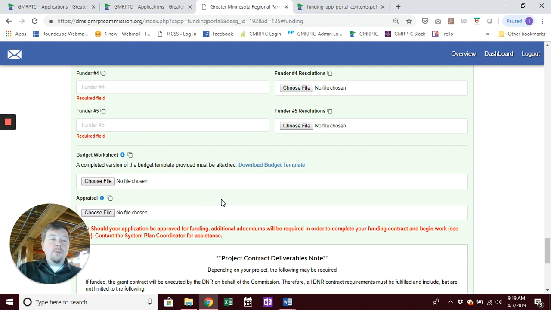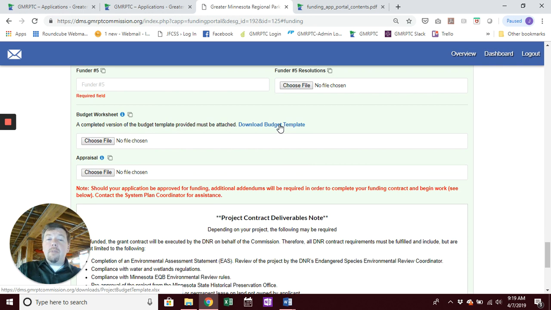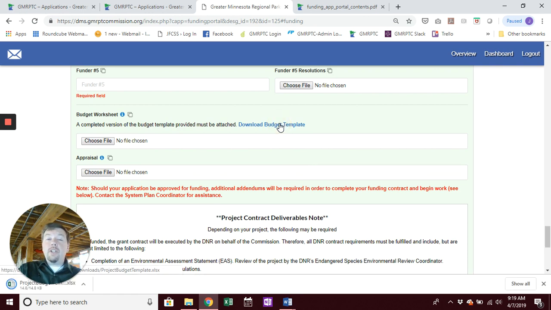Next, we will go to the budget worksheet. There is a downloadable budget template that is located right here. It is also included in your application toolbox. So feel free to use that, or you must use that actually as the starting point for your complete budget. It will include all the information.